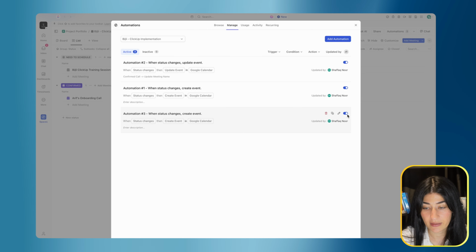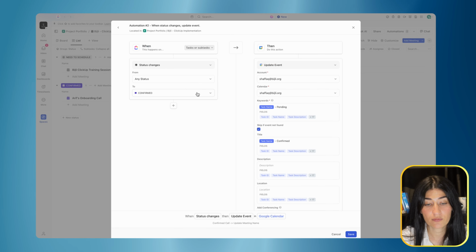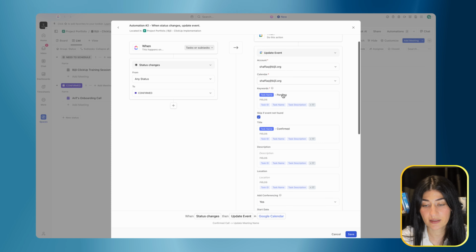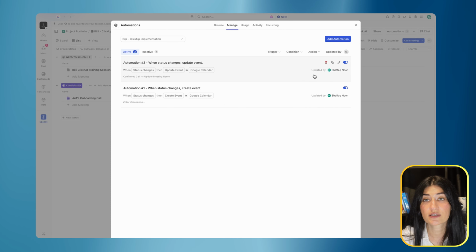Now I'm going to disable that because we already have that. The next automation I'm going to go into is when the status changes to confirmed. Over here, we can see the trigger for this automation is when the status changes to confirmed. That is what's triggering my automation. And for the action here, I want to update the event. So here again, I have my Google Calendar connected, and I am putting in the updates that I need. So let's go ahead and do this together.